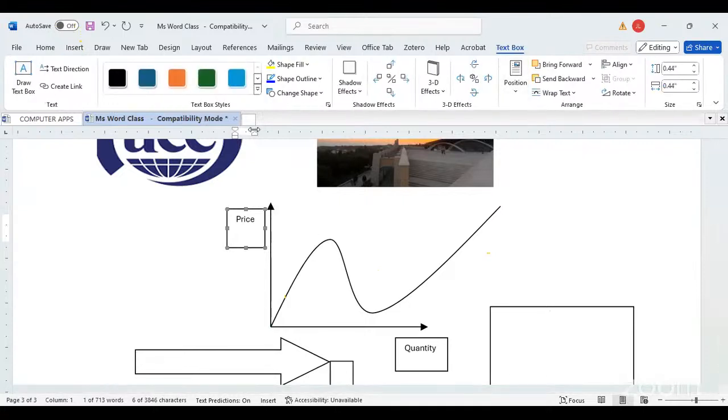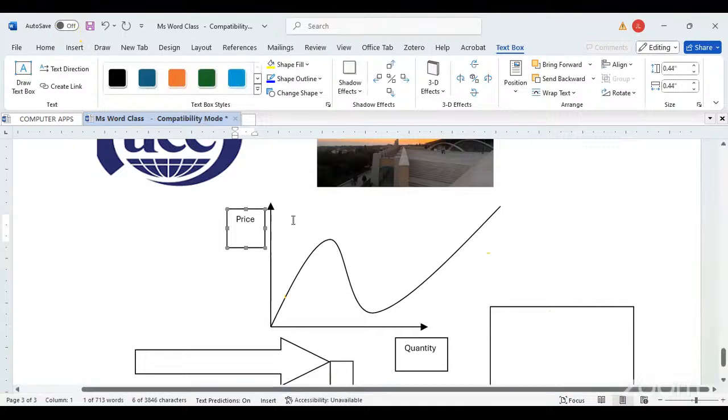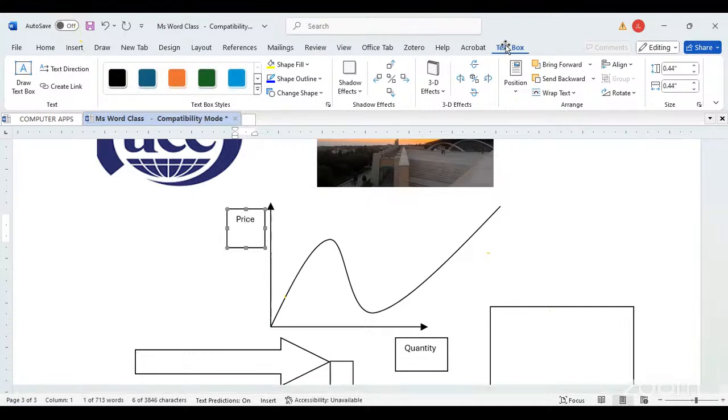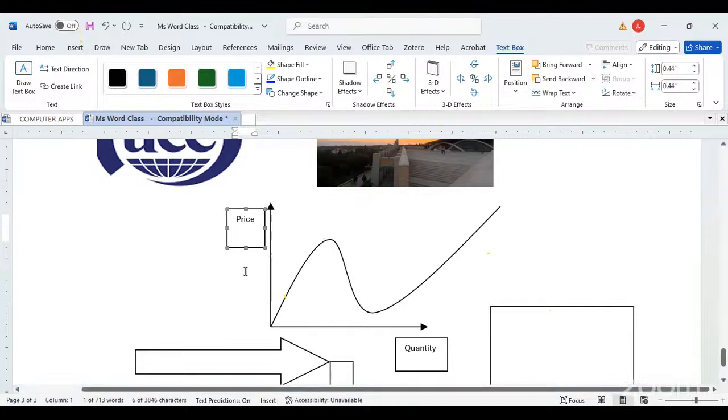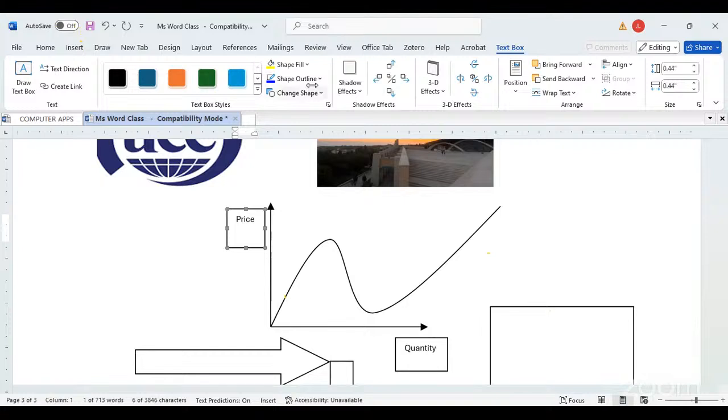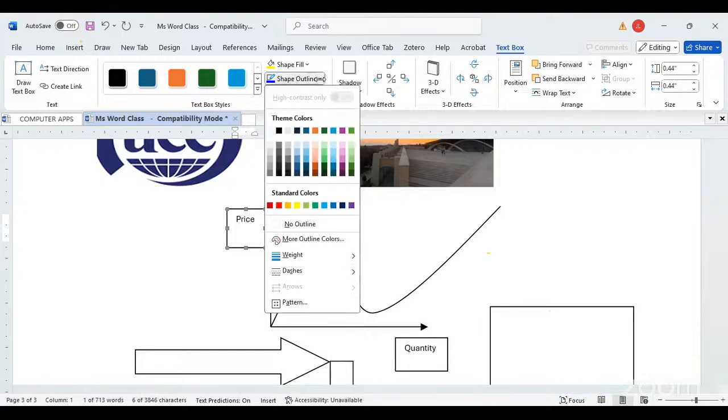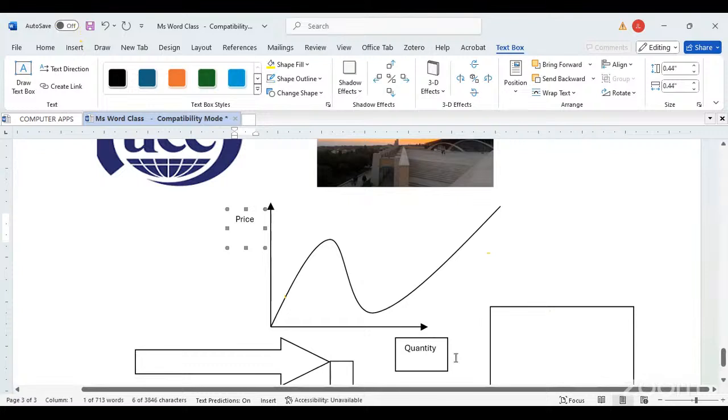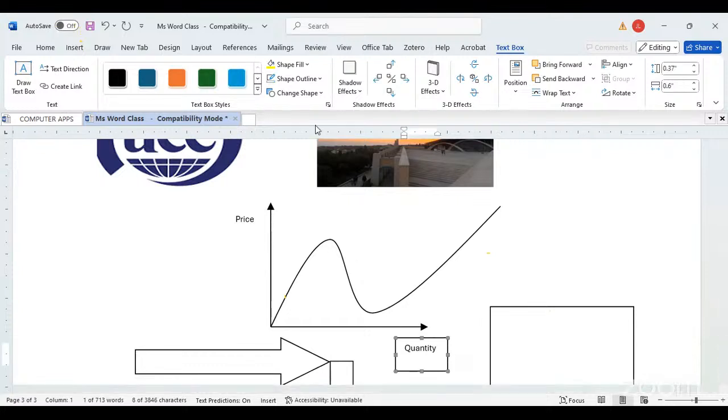So what we can do, shape fill. When you click at the shape you've inserted, it gives you a contextual toolbar called text box because we clicked the text box. Then you move to shape outline here and you select no line. You do the same here and select no line.